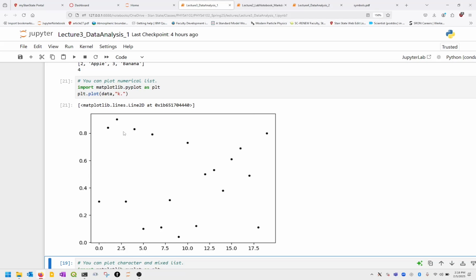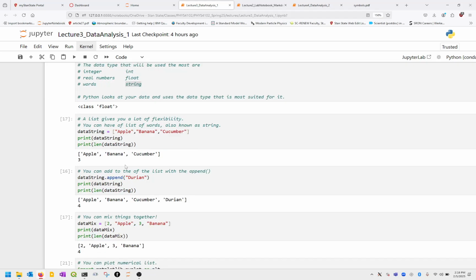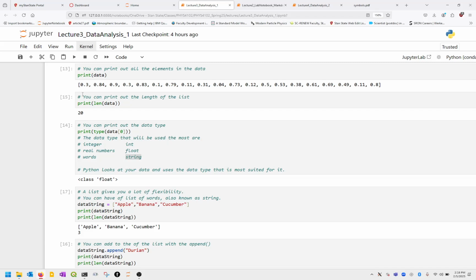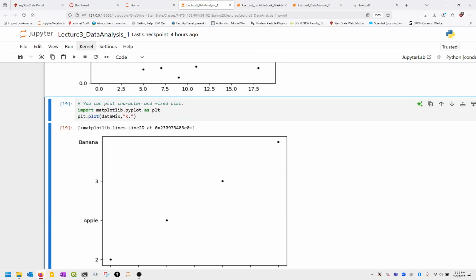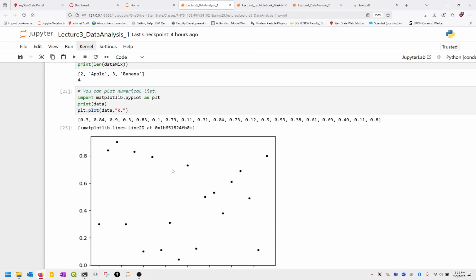Notice that it automatically made the vertical axis and horizontal axis for me. It's a little weird, so let's think about this. These are the numbers I gave it. I'm going to print out the data so that you can see it right next to it. Those are the numbers.